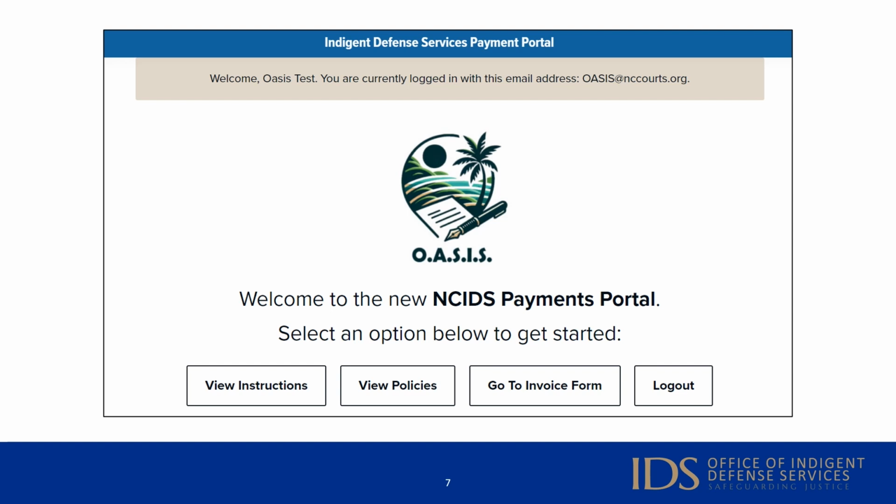For the purposes of training, we will only demonstrate how to enter case details as an invoice. Choose the Go to Invoice Form button to enter your FIAP data. The first part of the invoice procedure involves three important attestations. These are in place to establish that IDS has accurate payee information, that you understand the billing policy, etc.